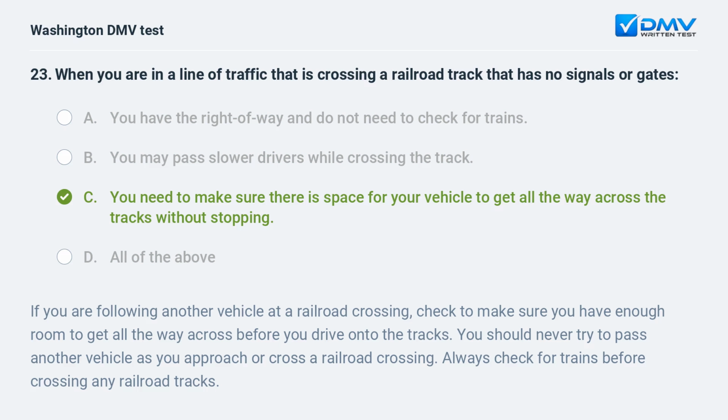C. You need to make sure there is space for your vehicle to get all the way across the tracks without stopping. If you are following another vehicle at a railroad crossing, check to make sure you have enough room to get all the way across before you drive onto the tracks. You should never try to pass another vehicle as you approach or cross a railroad crossing. Always check for trains before crossing any railroad tracks.